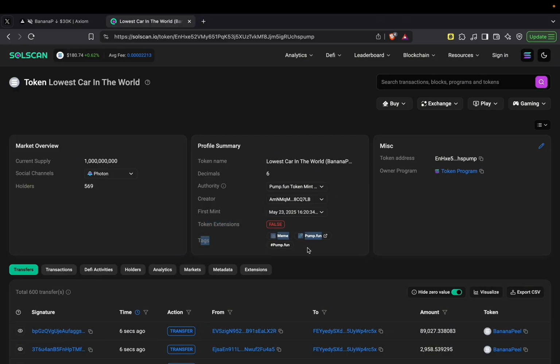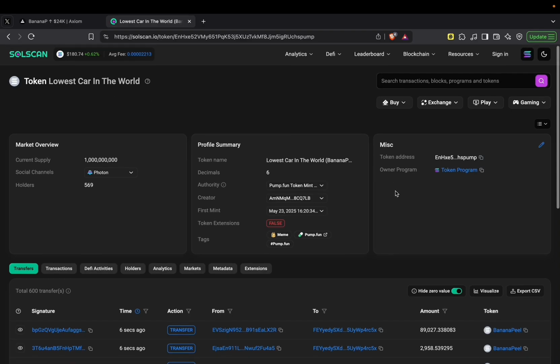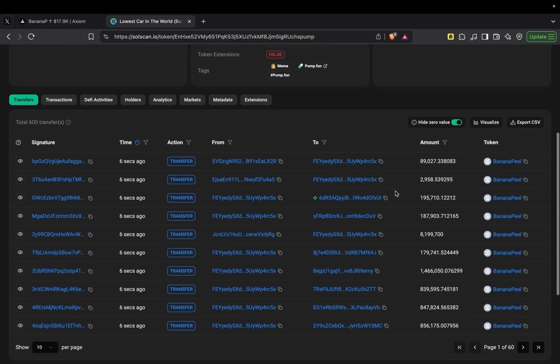Then you have tags over here. So it basically helps to instantly identify what sort of coin this is without hopping on Axiom or Bullex or all of that. Then we have miscellaneous, which is basically just the contract address, CA, followed by the token program, which is the program that owns the coin, which is more developer related, so we won't be going into that. And now let's get into the good stuff and the most important stuff, I would say.